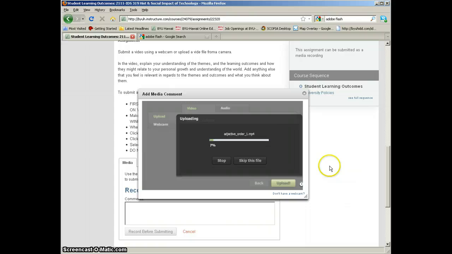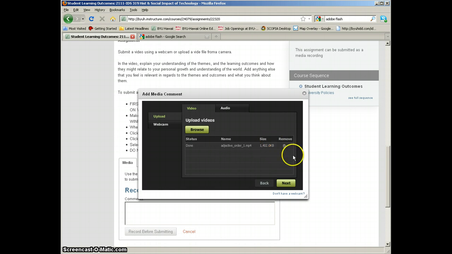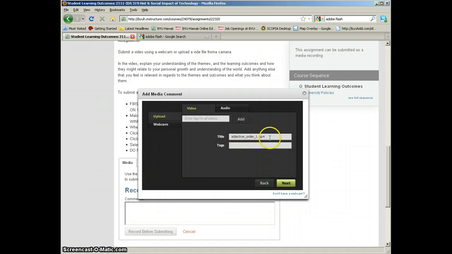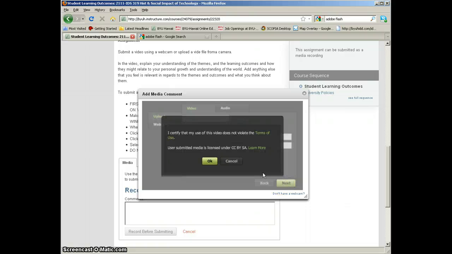So I click on upload. And then you'll see it going through this upload thing. And if it's a small file, it's very fast. If it's a big file, it may take a long time and then it might even break. So make sure your files are small. Click Next. It's put the title. This title is not very relevant. So you just click Next.